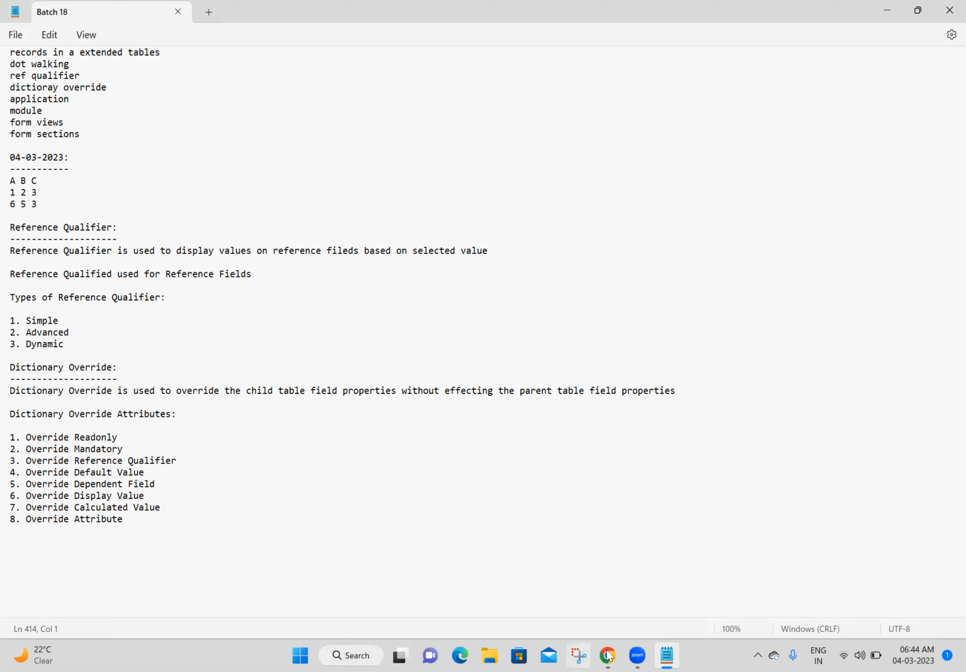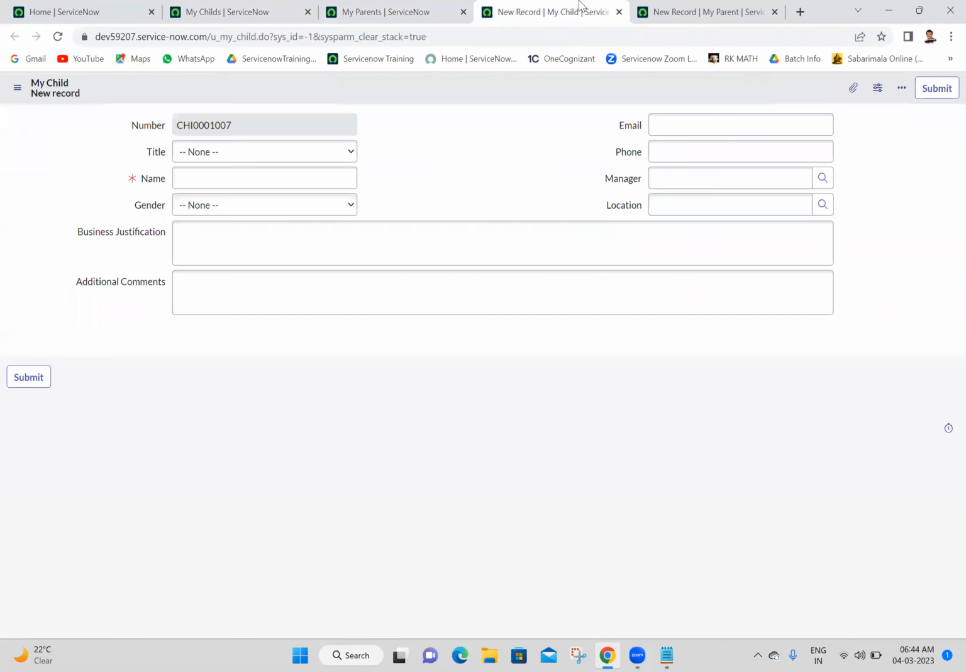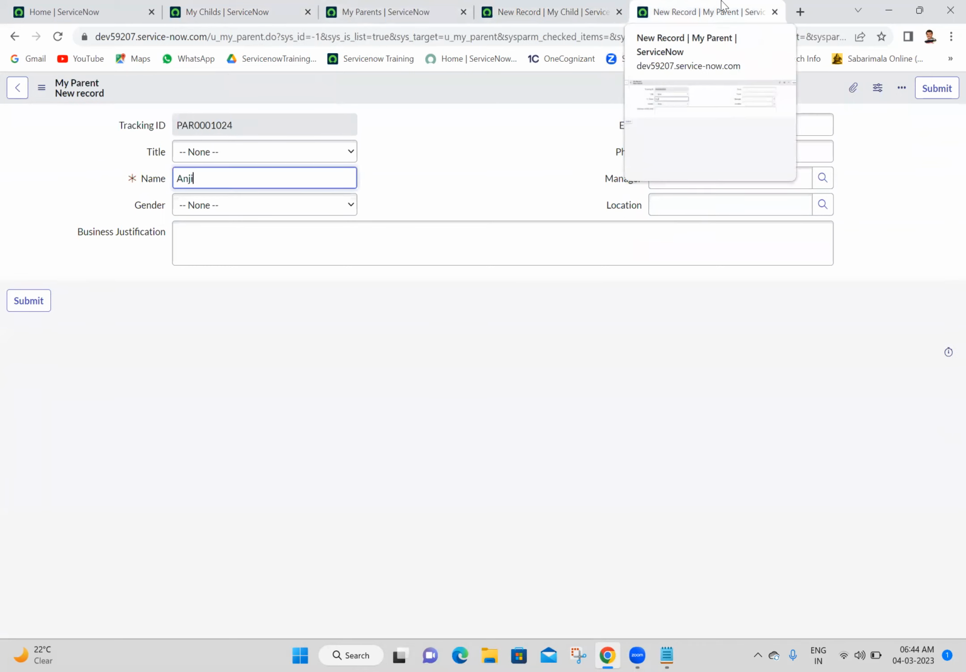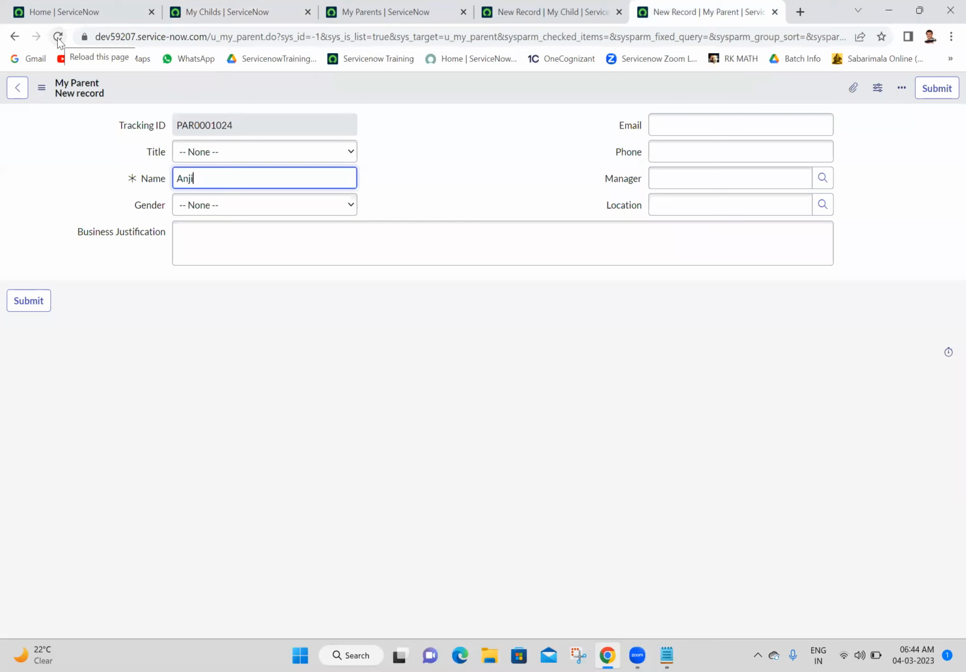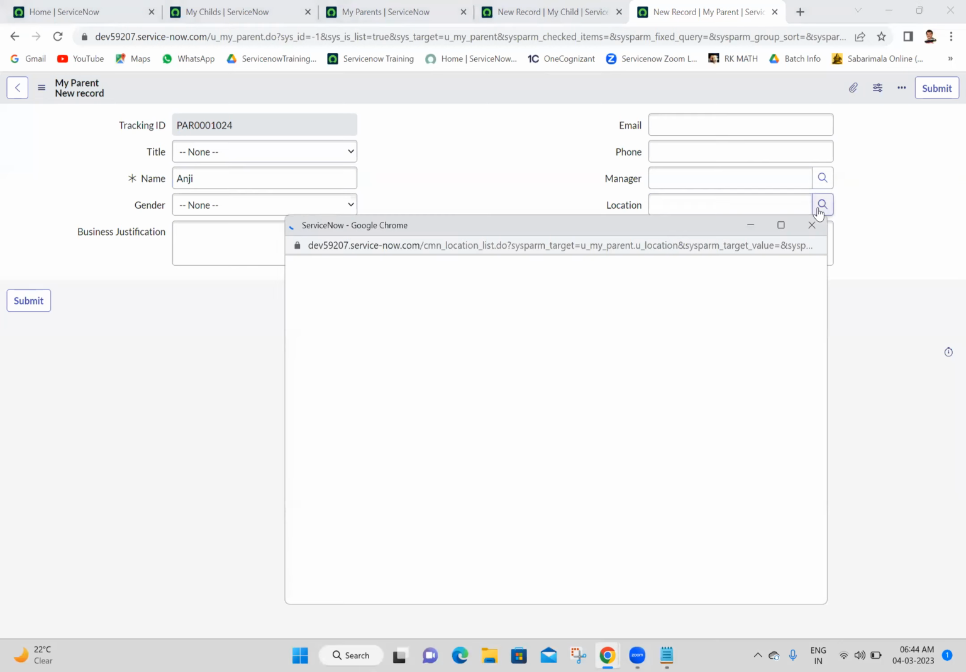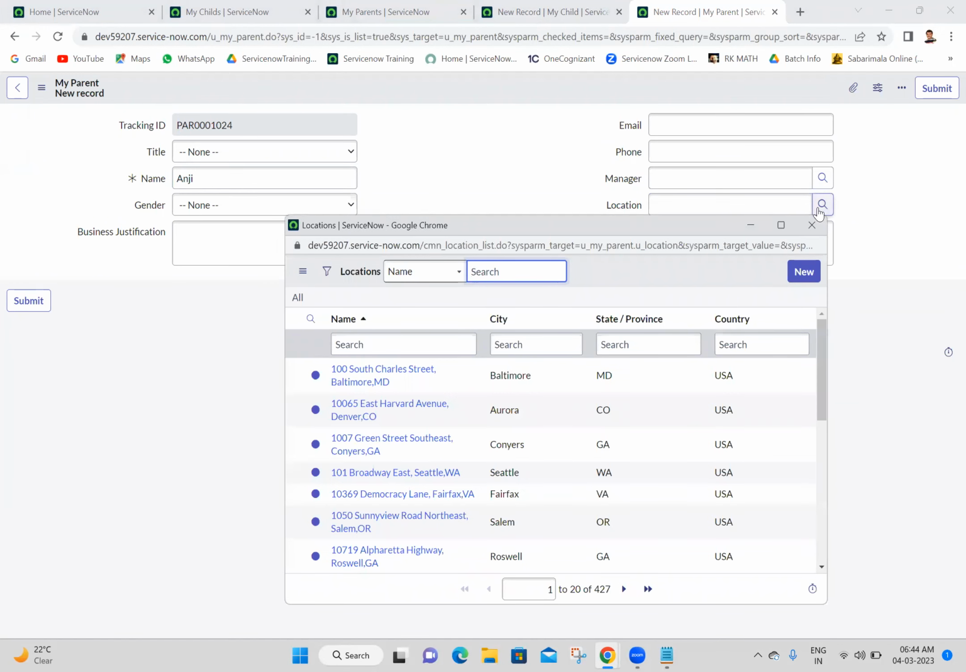Now I am going to the parent table. Where is the parent table record? For example, in the parent table we have location as well. For this location field, you can see it is showing each and every record. Each location has one record. This is one location, this is one location. Each and every location is shown as a record. Now I'm going to explain how attributes work.